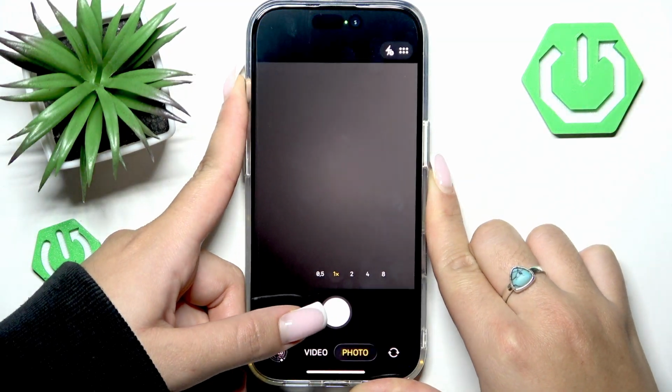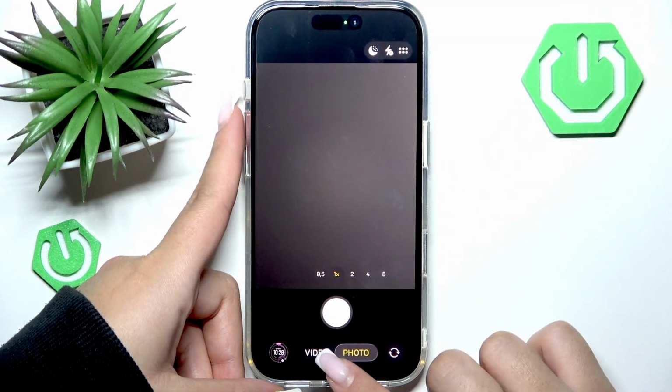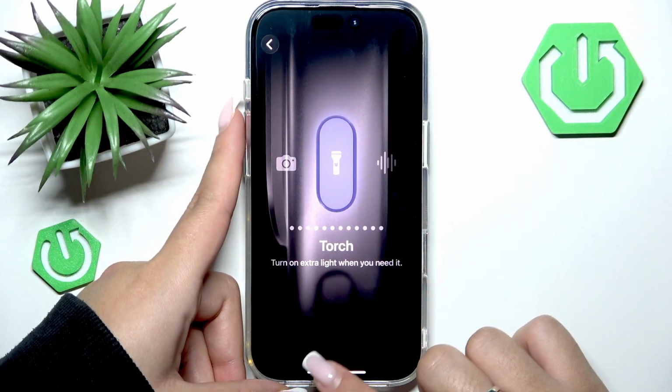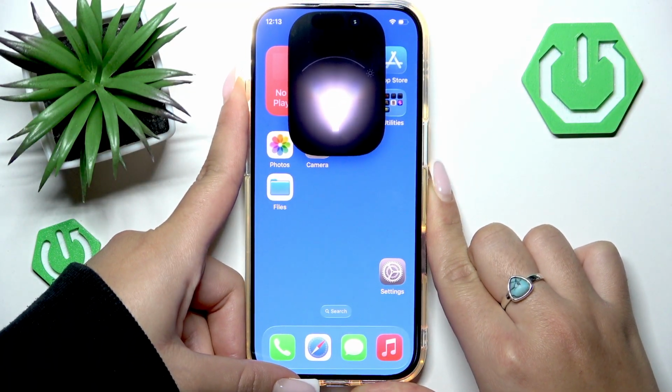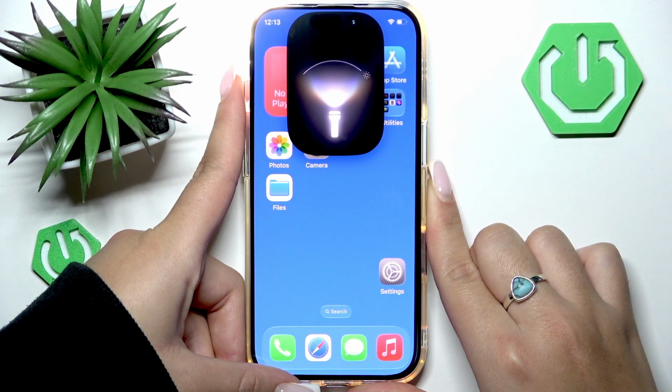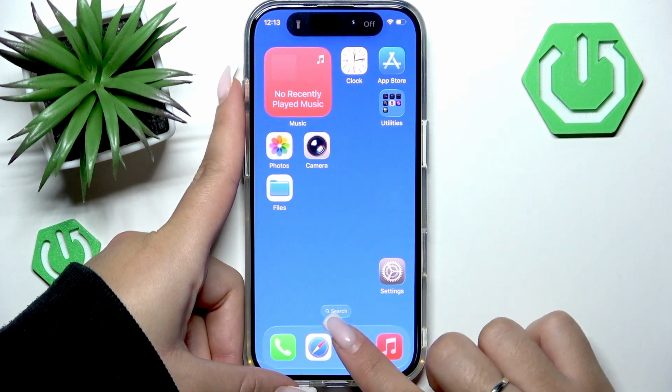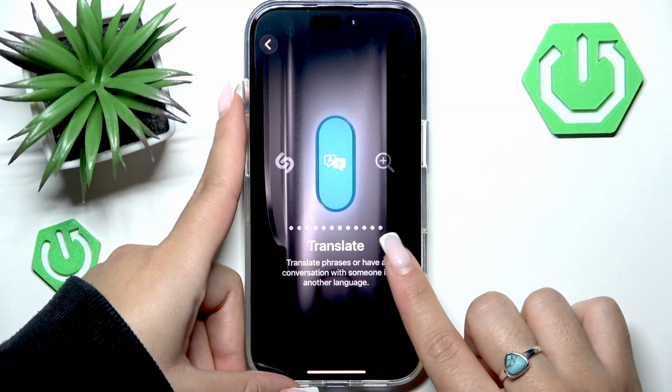Also the camera, so the process is absolutely the same. I hold and press this button and it opens my camera. The same with torch, so press and it will enable your torch on your iPhone. So the same with all those options.